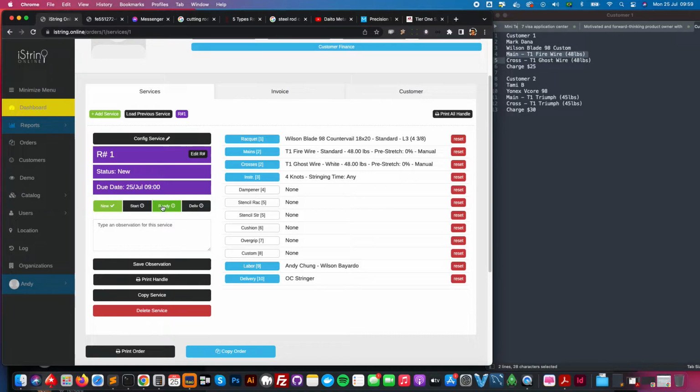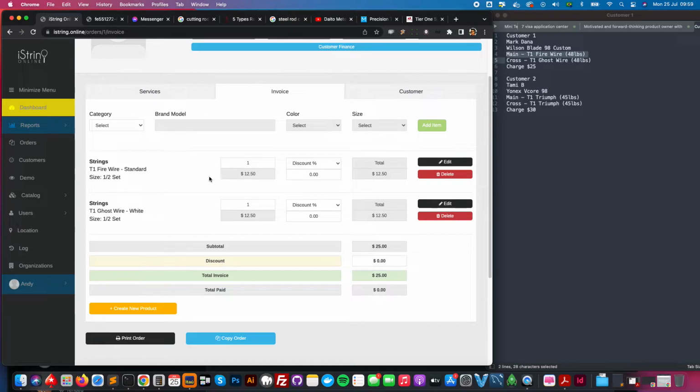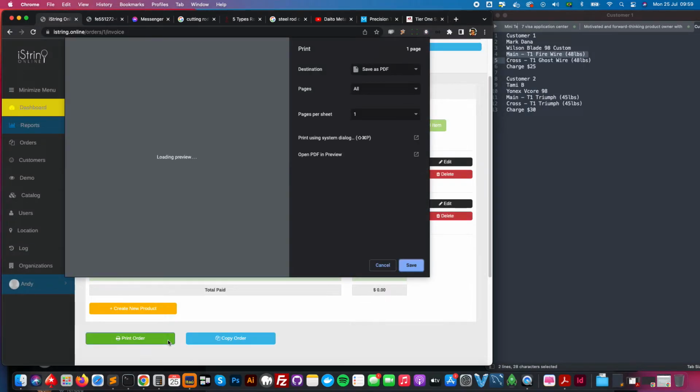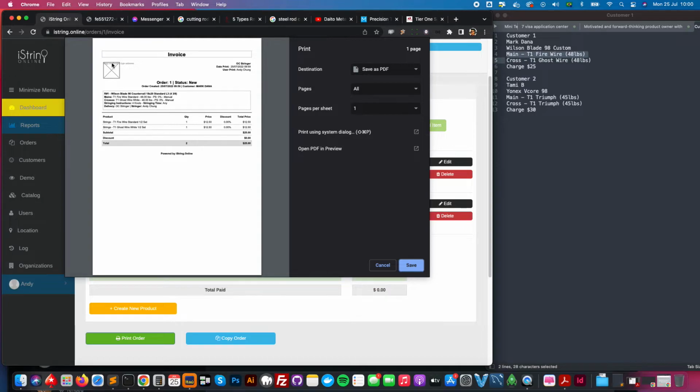Then it's gonna be the string, job is ready, and then it's delivered. So every time you scan it, it changes the status to the next one, right? So here's the invoice. As you can see, it's already charging the person 25, okay? You can also print the order. It's like A4 size or letter size paper, and then I'm gonna put your logo here if you want. So here's the service, everything that is done, and what you're charging the person, all right?